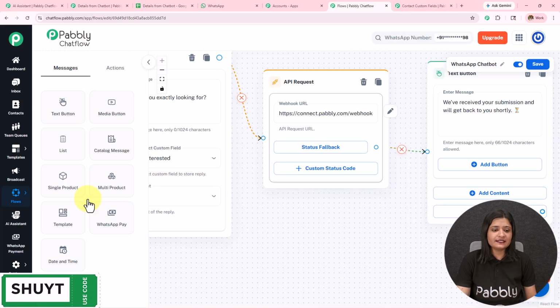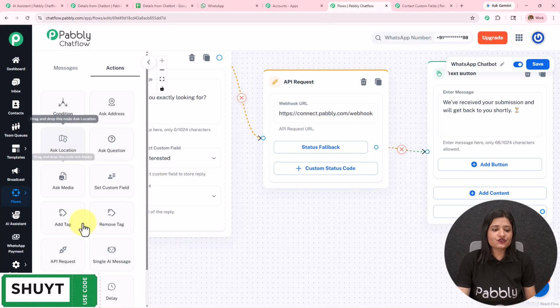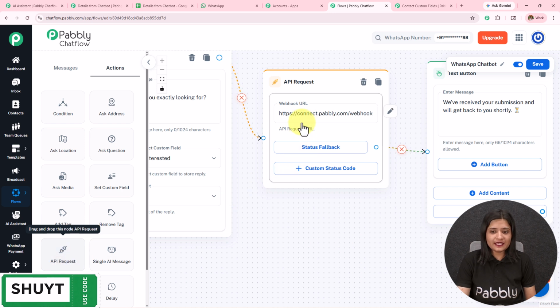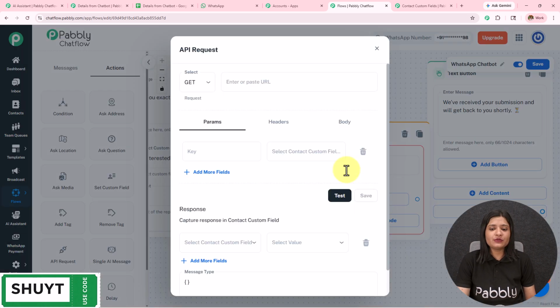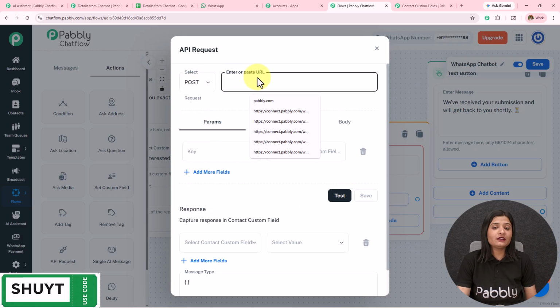Now how have I done this? I clicked on this actions, dragged and dropped this API request, and then I clicked on this webhook URL. As I click on this webhook URL, I get this box from where I'm going to select the method as post and then I'm going to enter the webhook URL. Now how to get this webhook URL?